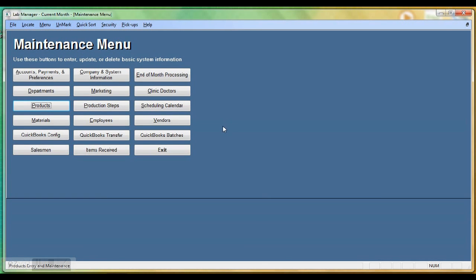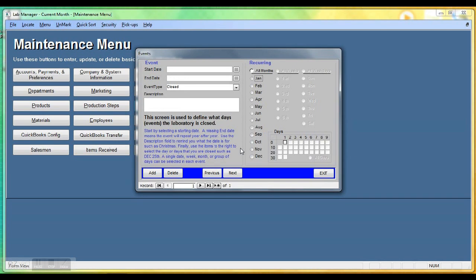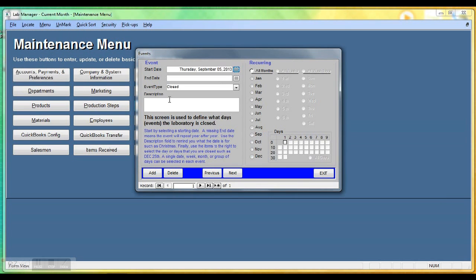You'll need to set up your scheduling calendar. There are 7 different events that need to be set up. They all have to have a start date. They do not have to have an end date. Your most common ones would be weekends. That's all months, all weeks, Saturday and Sunday.